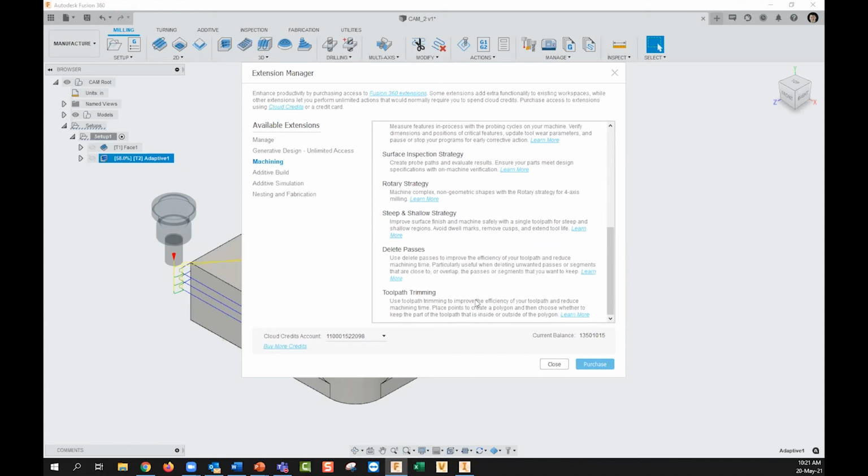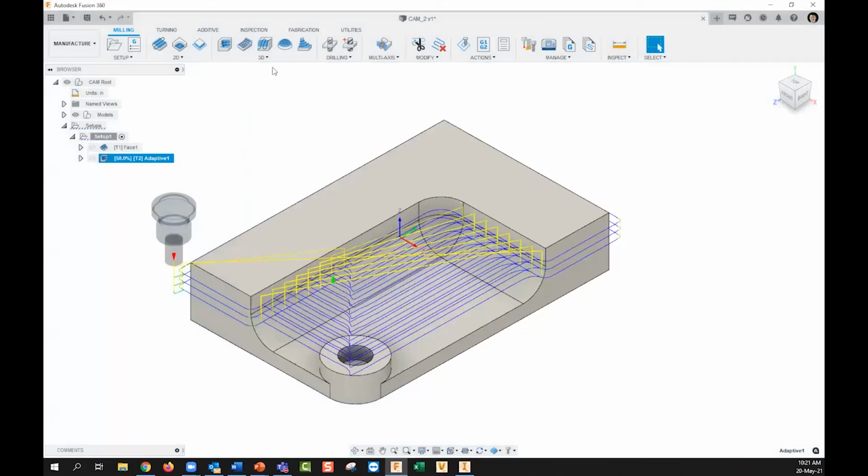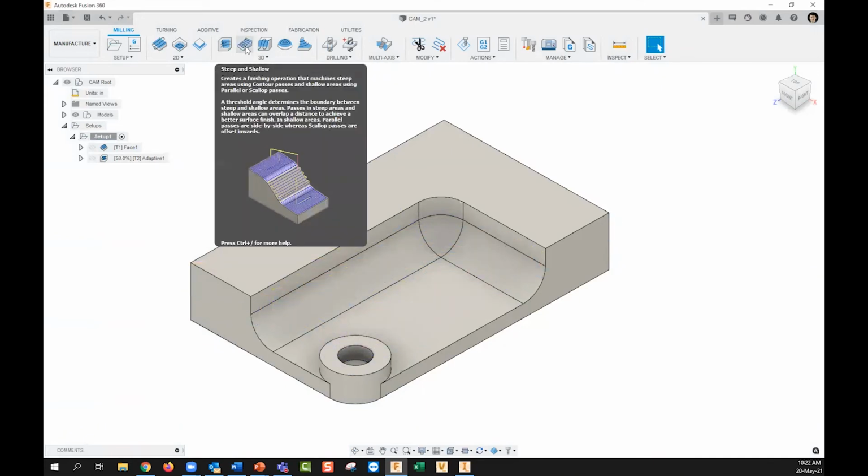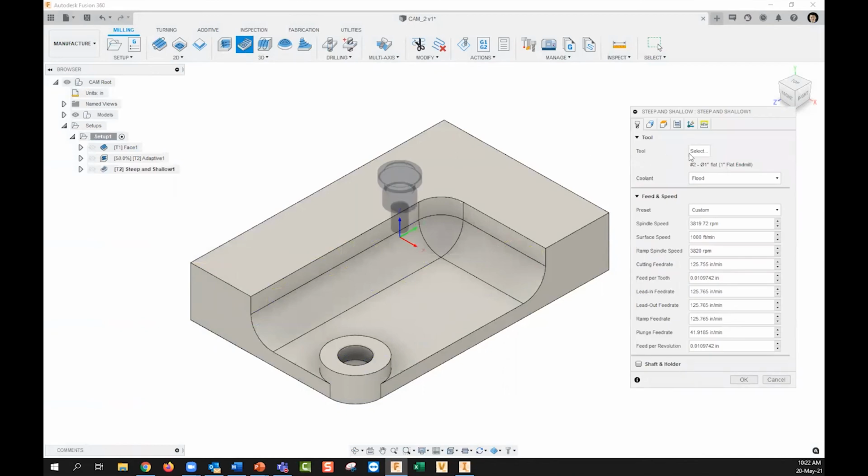So yeah, this would cost cloud credits on a monthly basis. So you just have to consider, is this something that's critical to your business? And if it is, then you should definitely subscribe to that. And if it's not, you don't have to. You can just use the out-of-the-box CAM solution that's hugely capable. So I'm running the adaptive toolpath, and then let's go ahead and use our steep and shallow strategy while we're at it.